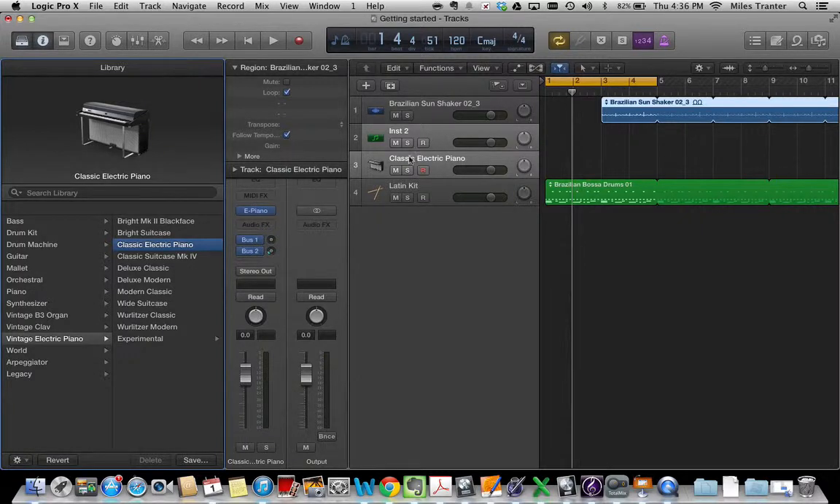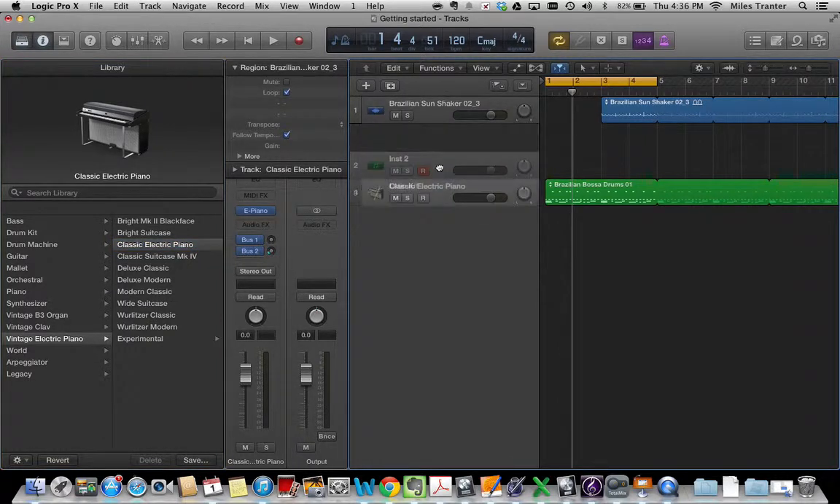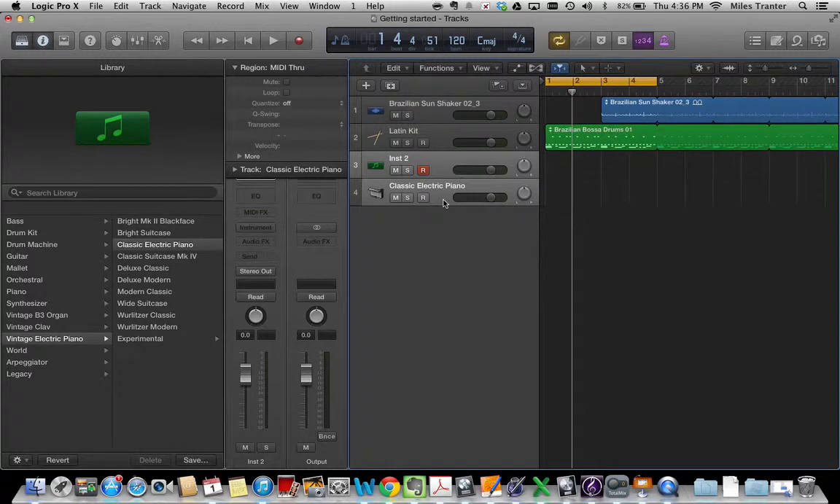Now, you might find that the two tracks are in between the two drum packs that we laid down. So if you could click and drag those two down underneath, then that will shift those up.